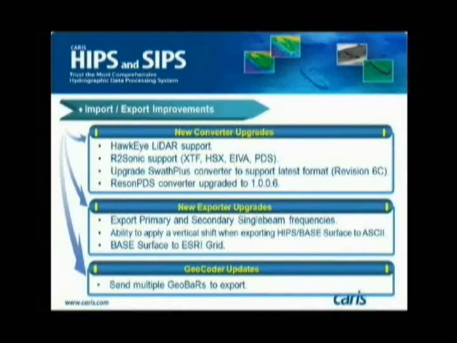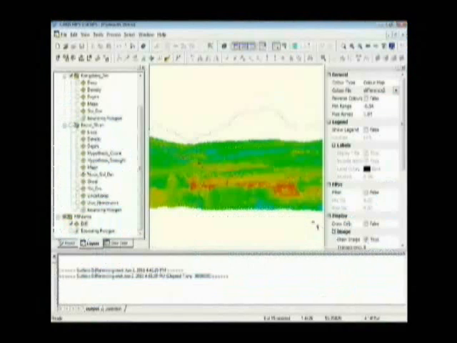We are now able to convert this data in HIPS and SIPS along with viewing the associated waveform information. Care for a demo, Josh? That is amazing stuff, Dan, and no, I do not mind a demo at all. So here, let me go ahead and revert back to HIPS and SIPS.